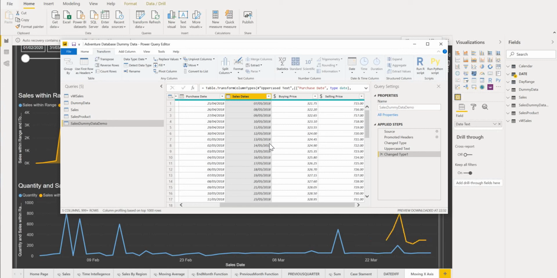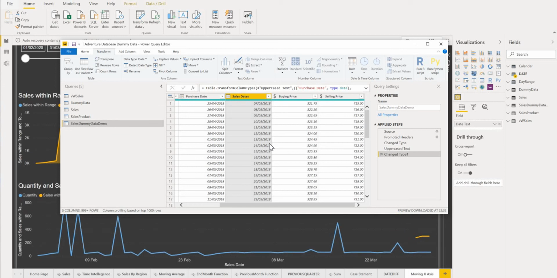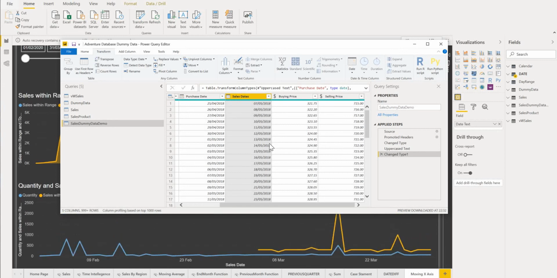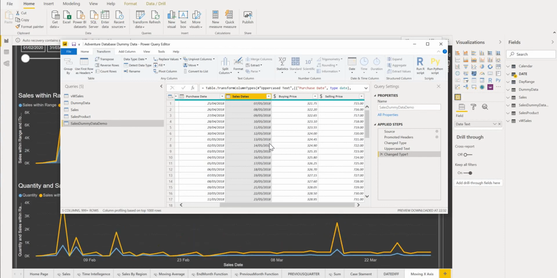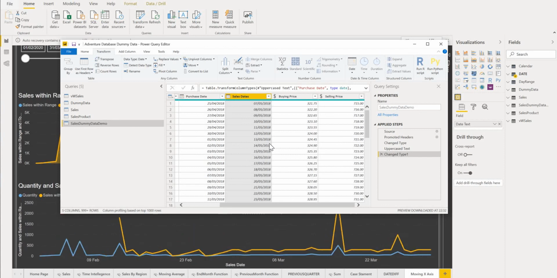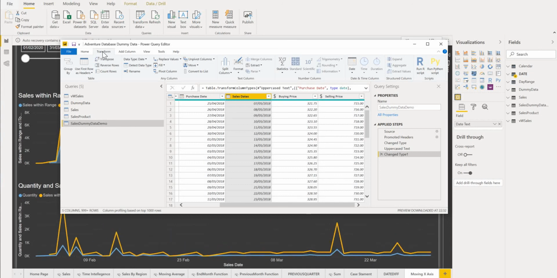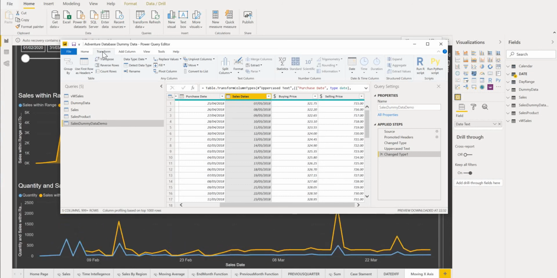So, summary of this demo. Today we have just done a bit of introduction on how to use the query editor in Power BI and how to transform the data. There is a lot of transformation, but this was just a quick introduction. Transformation comes from the word transform, and this is a part of ETL, which stands for extraction, transformation, and loading.